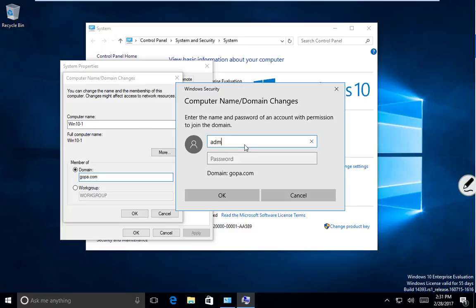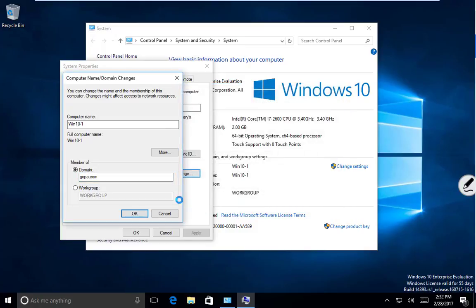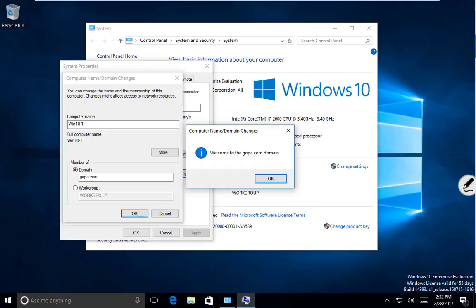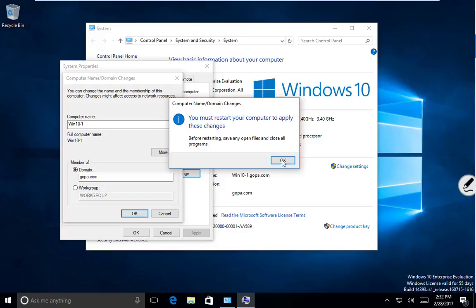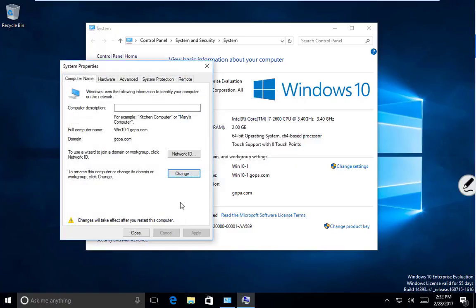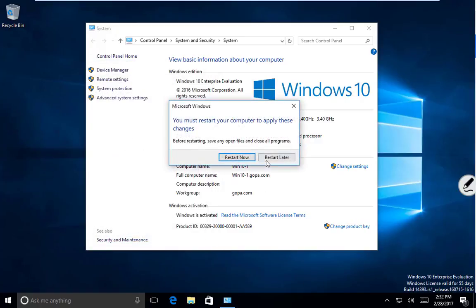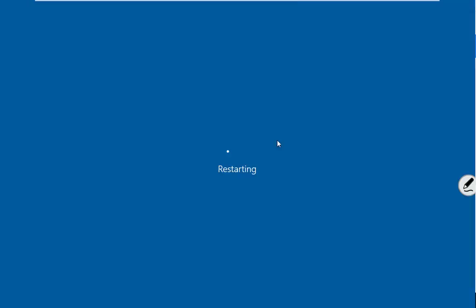When I want to join the domain, it needs special access. Not anybody can join the domain. You need the secret password to get entrance. And then it says welcome to the domain. So go ahead and click OK. And it's going to say you must restart before it actually takes effect. And I'm going to click restart now.